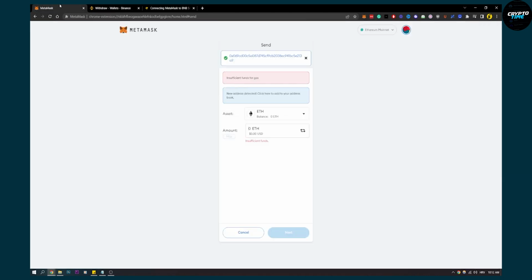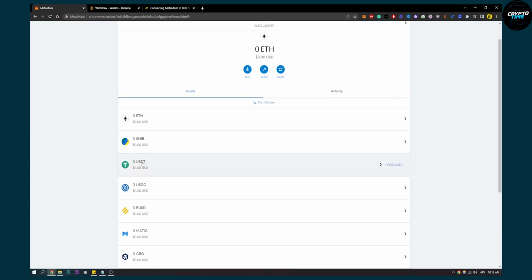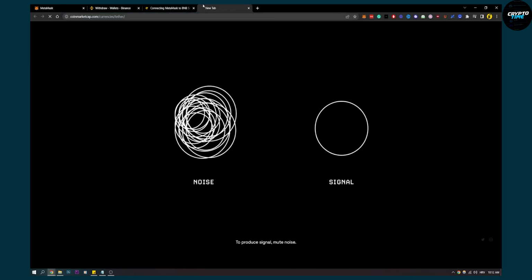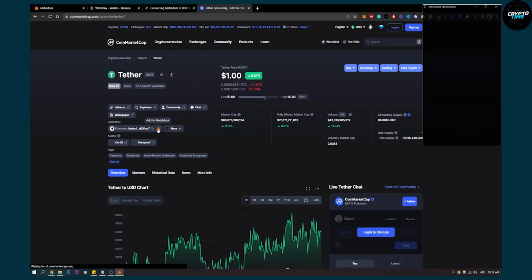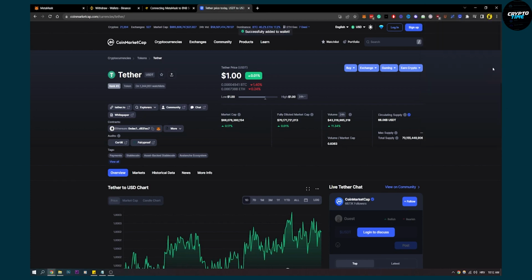And then here on Metamask, make sure to go to USDT. Now, if you don't have USDT, go and Google USDT and then go to CoinMarketCap. So here on CoinMarketCap, add it to your Metamask. Make sure to add it to your Metamask. Add the token here, and then you've added the token successfully to your Metamask.